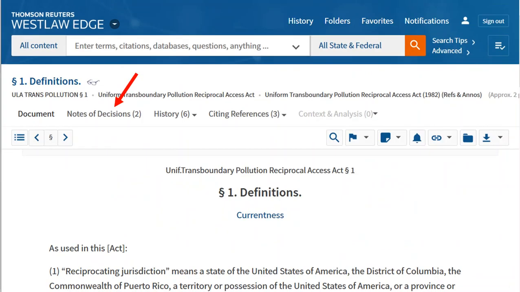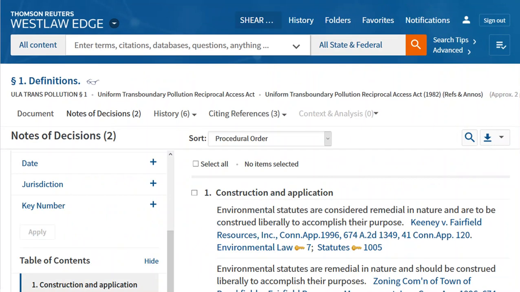The sections of the Uniform Act itself have the same types of research references as any code on Westlaw: notes of decisions, history, and citing references. These notes of decisions come from any state that has enacted this uniform law. We can see the annotations of two headnotes from a Connecticut case citing this uniform law.